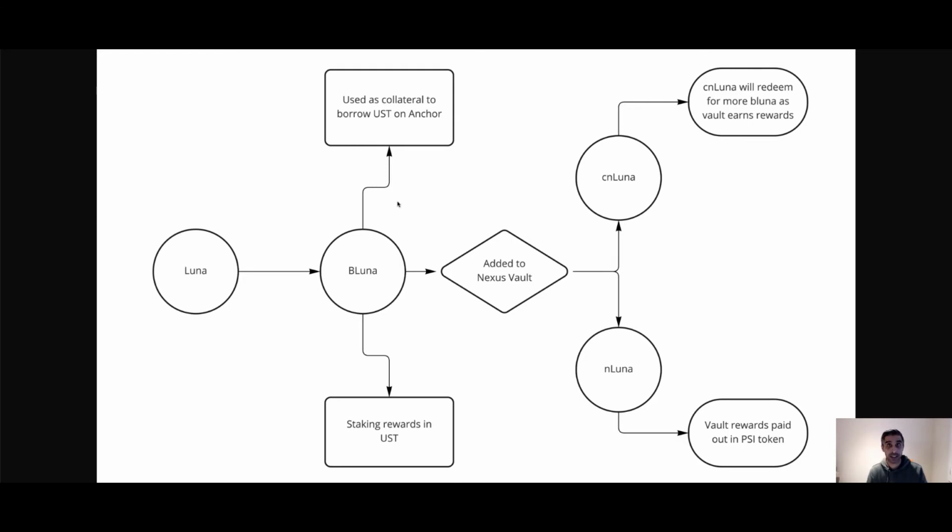Now, Nexus has come along. They've built a protocol around vaults that automates this strategy of taking your Luna, putting it into the vault and borrowing. So you earn Anchor rewards, then put that money into Anchor to earn that 20% interest, and then pay you the rewards. So instead of manually doing it this way or just leaving it as staking rewards, you go, you know what, I'm going to use one of these vaults. I'm going to add it in.